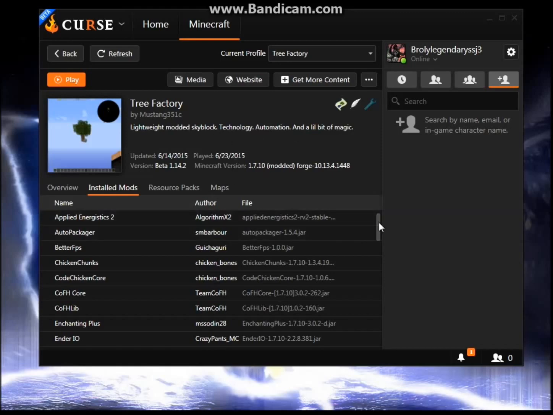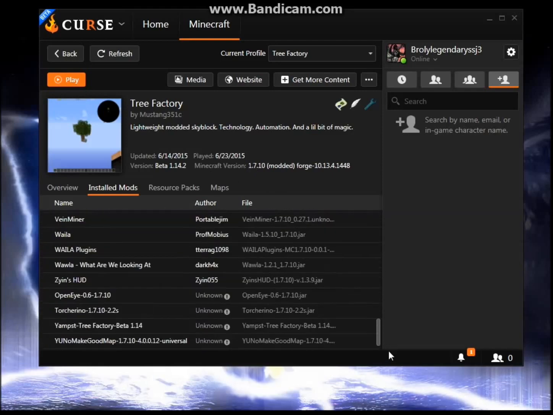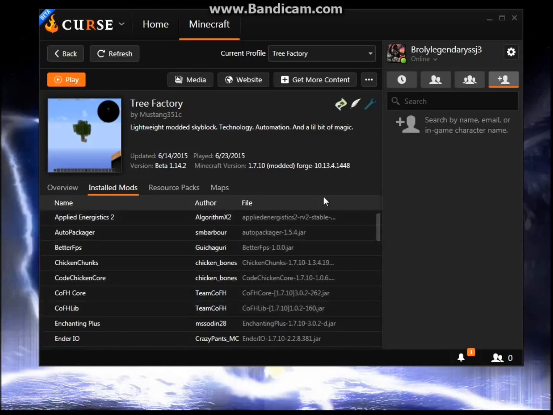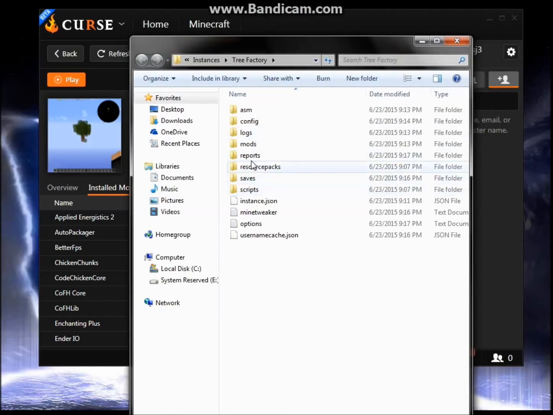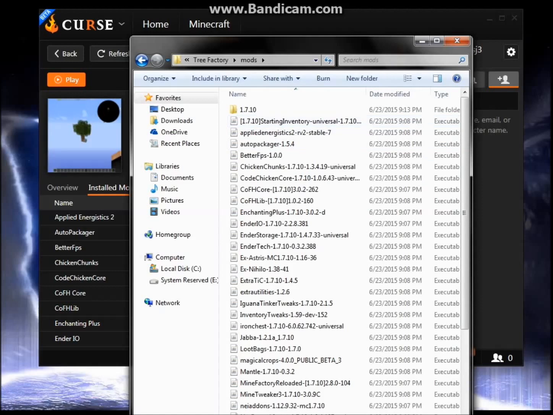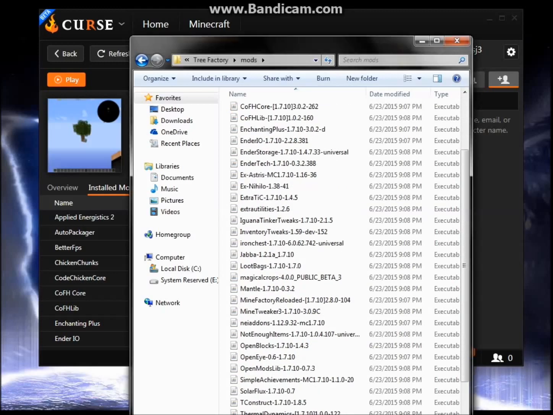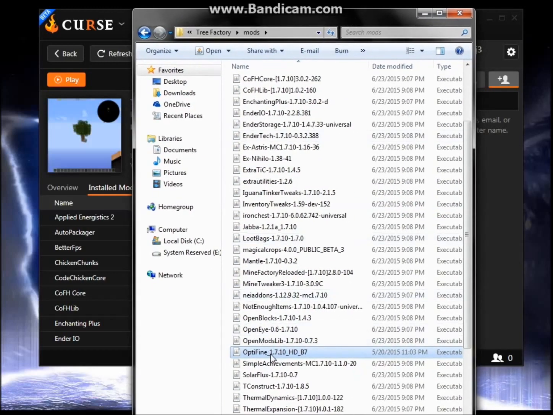So most of the mod packs that you download from the launcher come like this, and you can't usually add mods like this. You could open the folder, you know, and go to your mods. Where is it? Mods, and drag the file. Actually, I'm gonna do it right now. So you could drag the file. It's right there, you know.